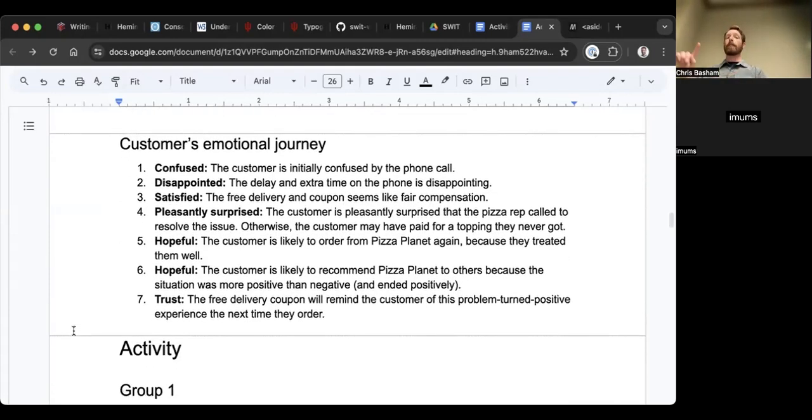So the emotional journey of this. One, confused. The customer is initially confused by the phone call. Then they're kind of disappointed. The delay and extra time on the phone is disappointing in itself. Then maybe they feel satisfied. There's the free delivery, and the coupon seems like fair compensation. And then they're pleasantly surprised because the pizza rep called to actually resolve the issue.